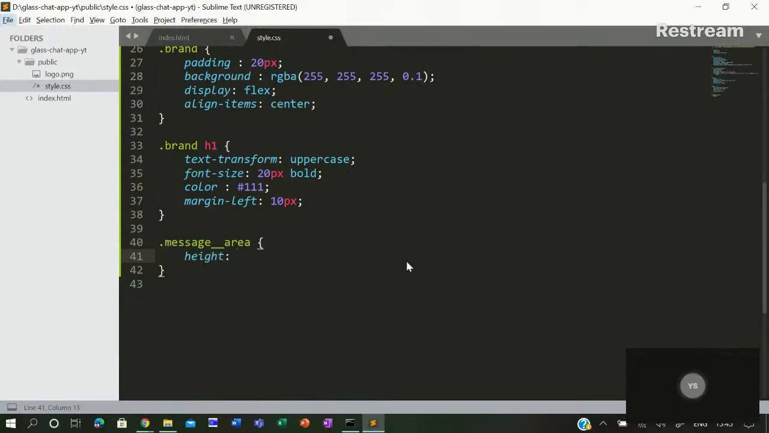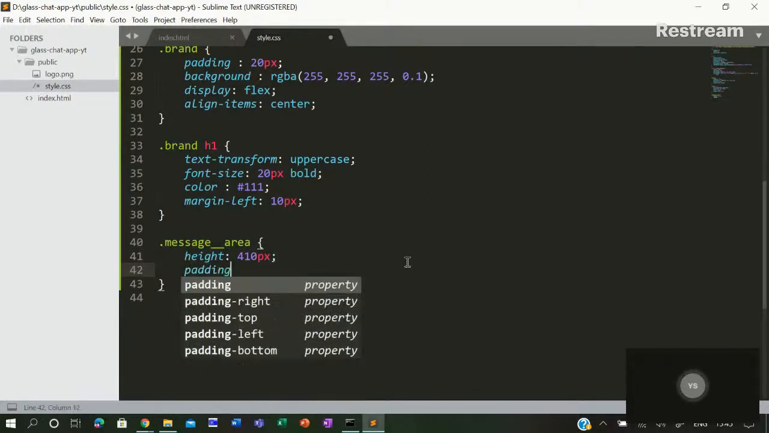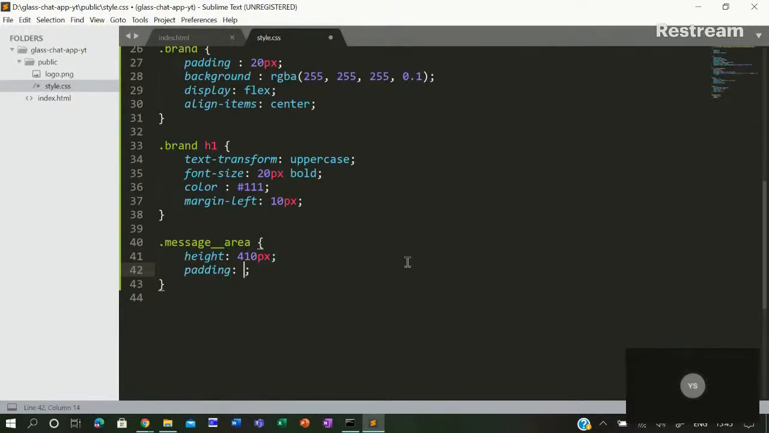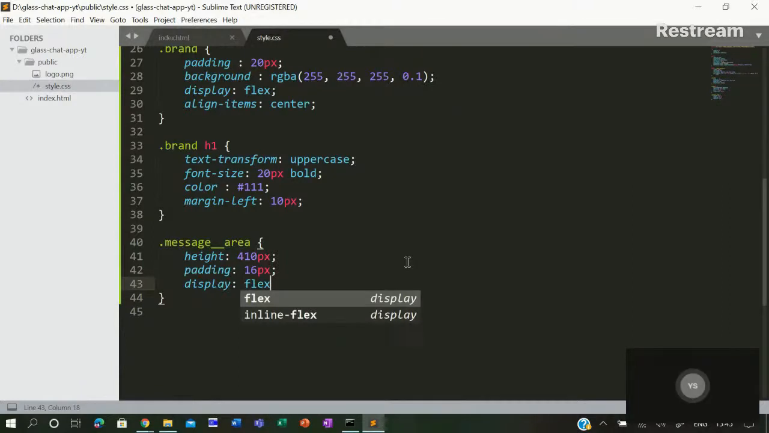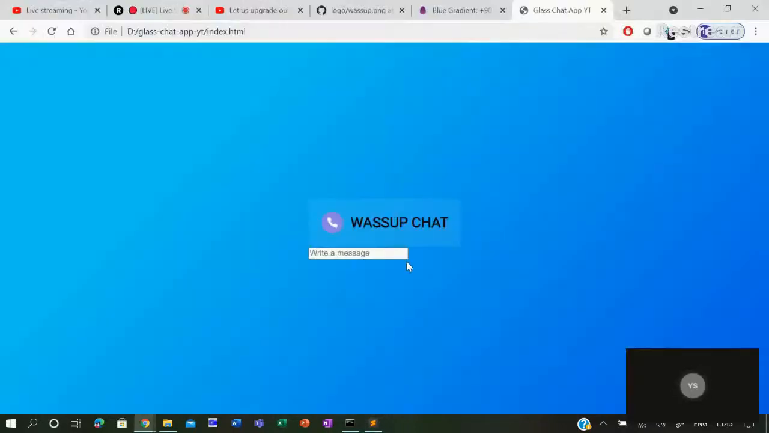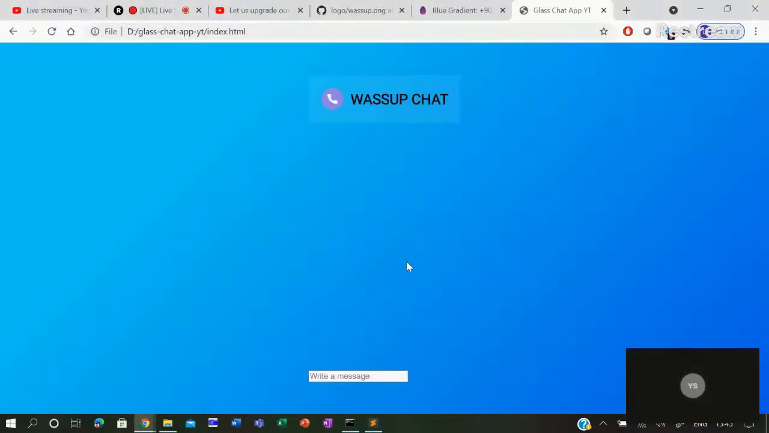Height of 410 pixels. Padding of 15 or 16, I guess. 16 pixels. Display flex. Then I'll show you the rest later. If we reload this, yes, this is what we wanted.